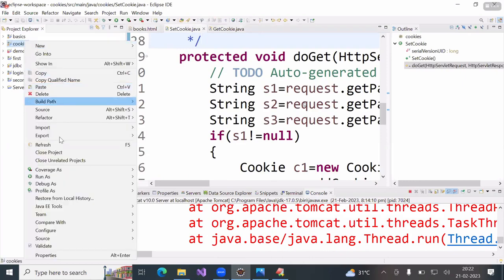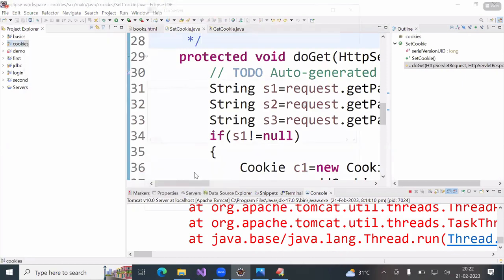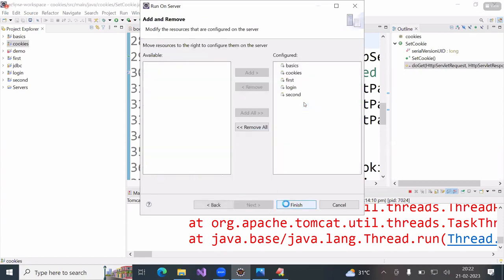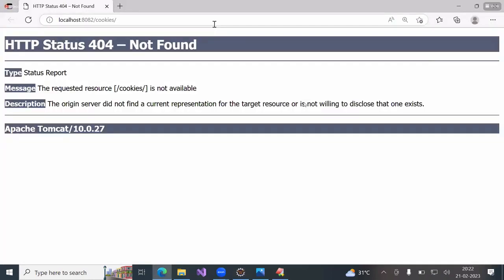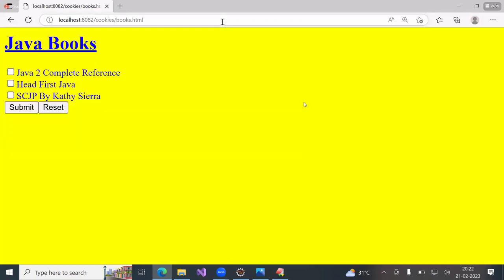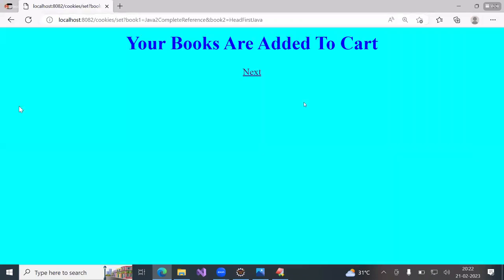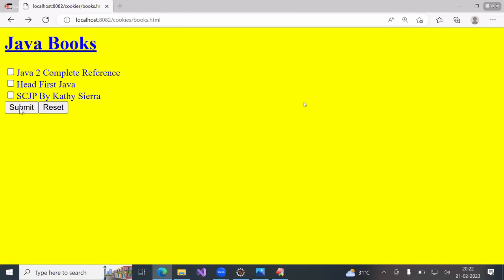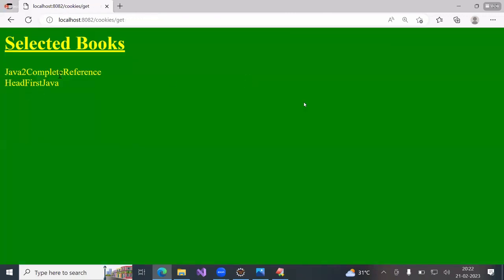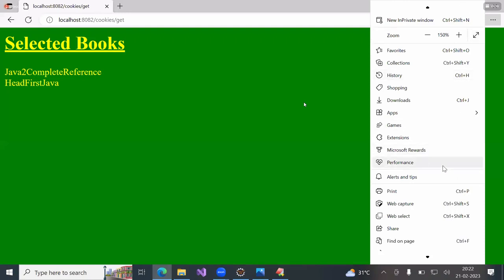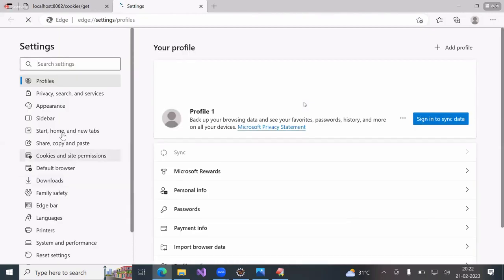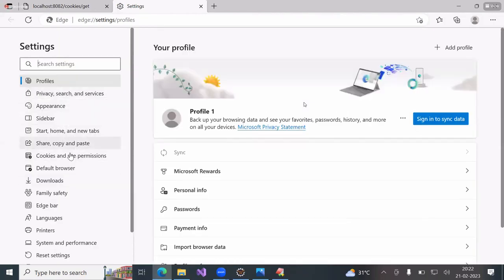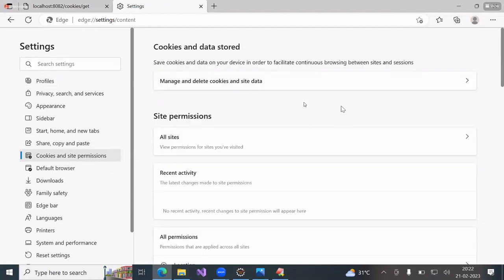Right click, run on server. Now books.html. Suppose these 2 books I selected, submit. Next. Now 2 cookies are created. I'll remove this. Still it is there. This data we can see through the browser settings option also. See, browser settings. In settings, privacy, search and services are here. Cookies and site permissions. Manage and delete cookies and site data. You can click.